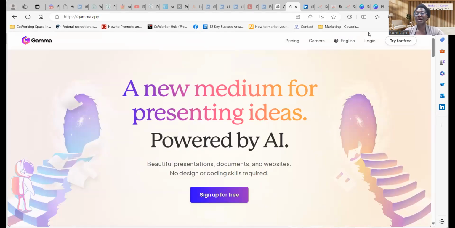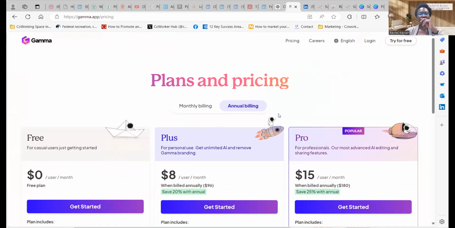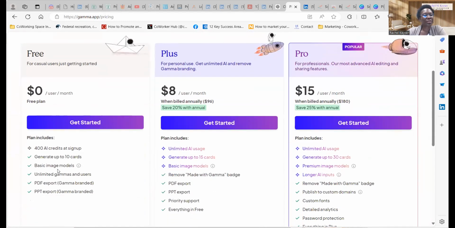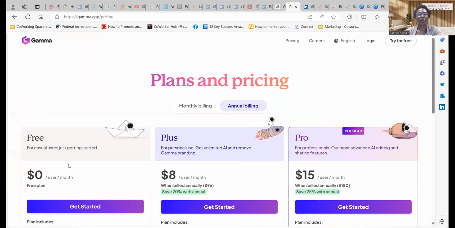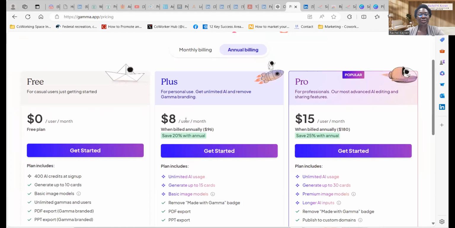If you don't have an account yet, which I'm talking to the people who may not have one, you're going to create an account here with them. They do give you a free premium plan also. Let me click here to show you. Usually they default to annual, meaning you pay a one-time fee for the year, or you can choose monthly billing. Here you have a 0 free plan. It's one user usually, or maybe it could be more than one. If you do annual, it's 8 for plus and 15 for pro.